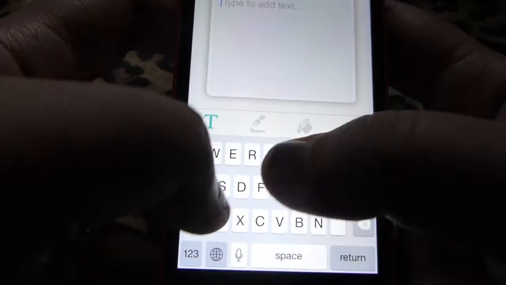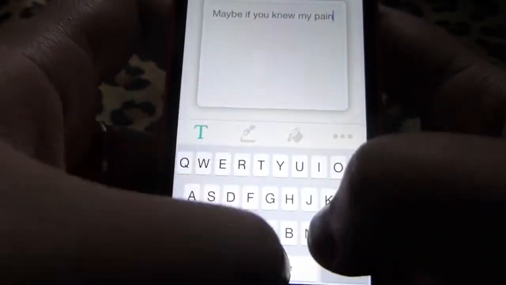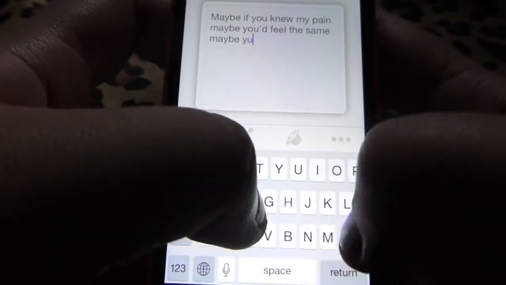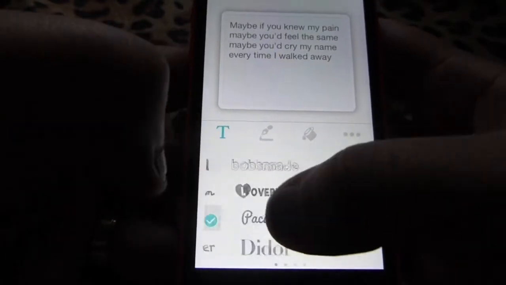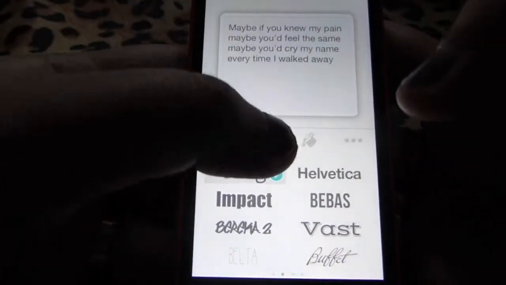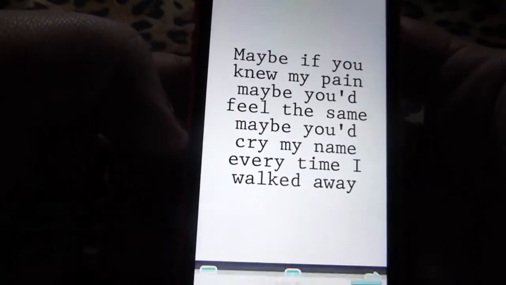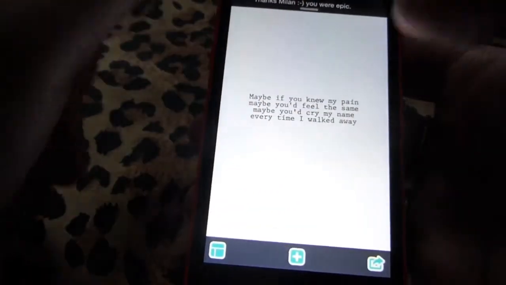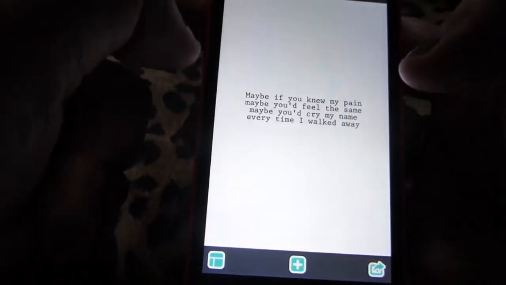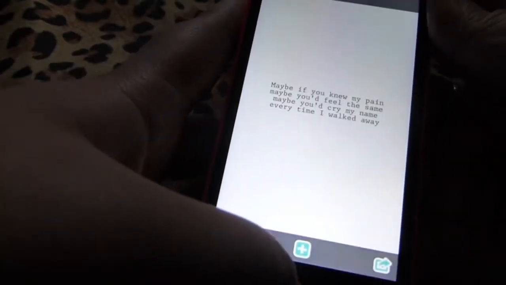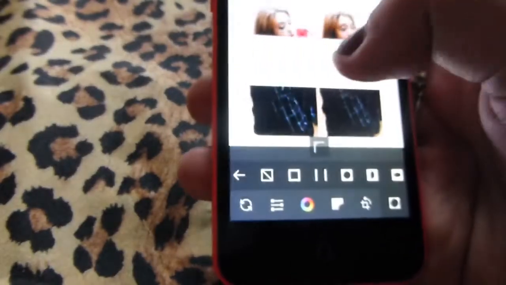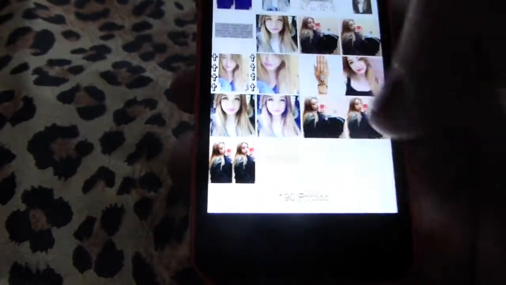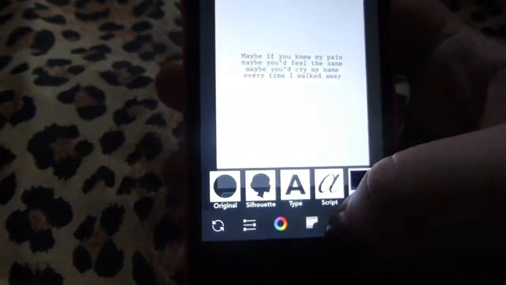So you can change the text. I like to use King for mine and black. And then I like to kind of just minimize it to where I want it to be. And I'll screenshot it. So after that, I'll go into Afterlight and add the picture in, and then I'll crop it.